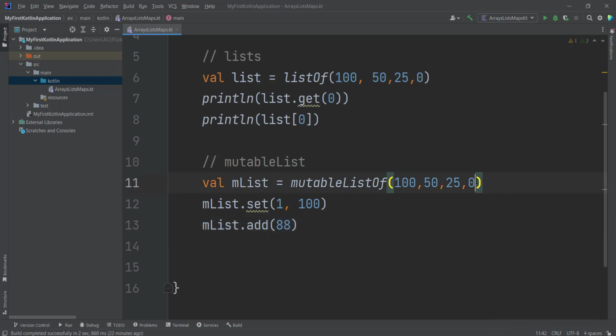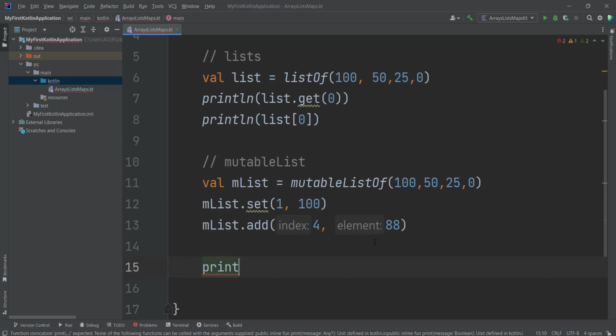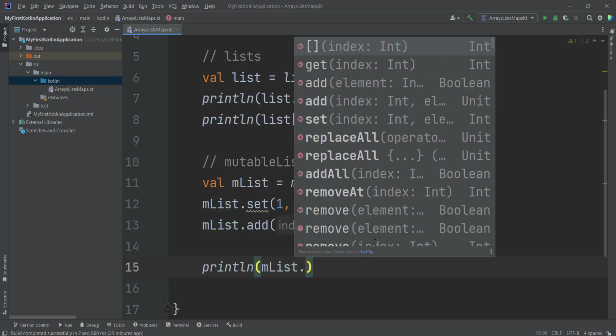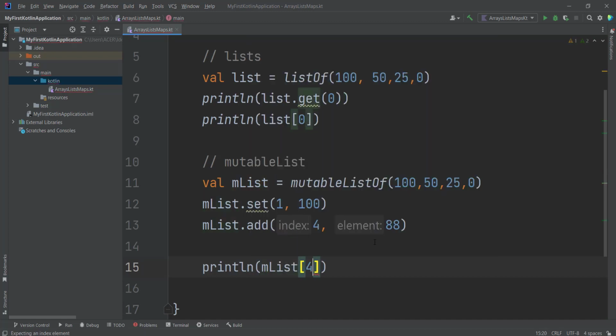But if you want to add something to a specific index, you can add your index here, for example 4 and 88, which is the same as adding it at the end of the list. Now let's print this list. So println, I'm going to print the item at the index of 4. So mlist.get, or with the brackets, 4.